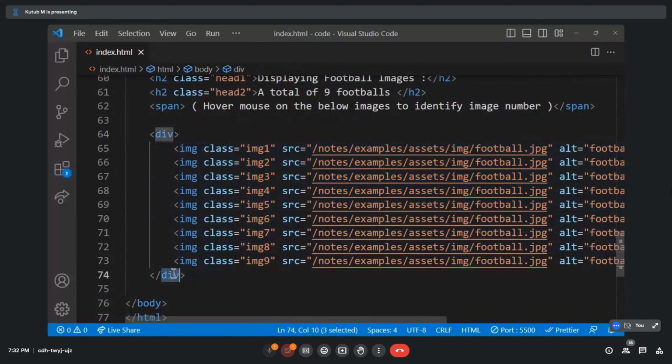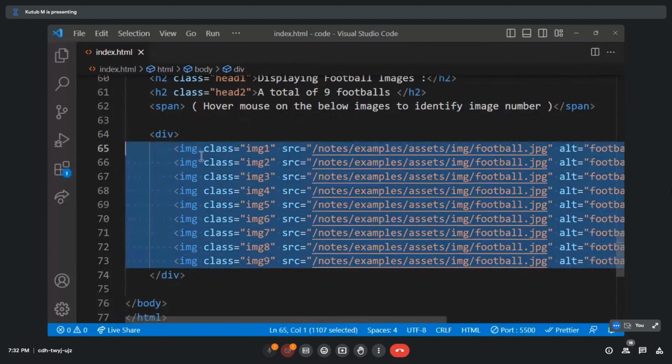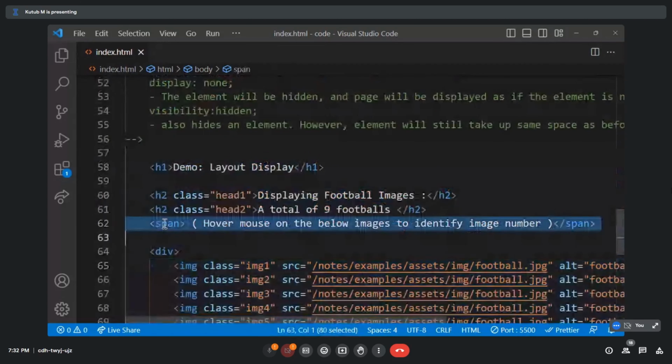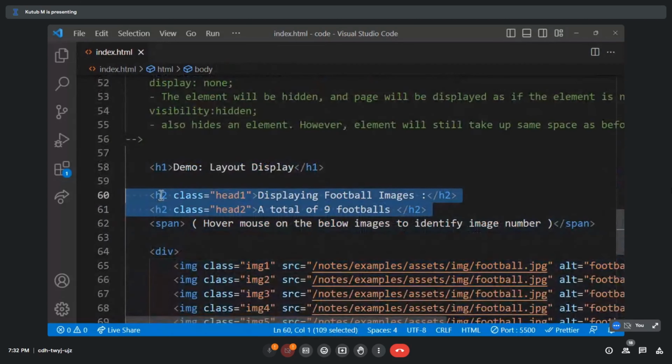So div is a block and all these images are inline elements. Span is an inline element. H2 is a block element, and H1 is a block element. That is the reason H1, H2, H3 were all appearing in separate lines. They are not appearing on the same line.